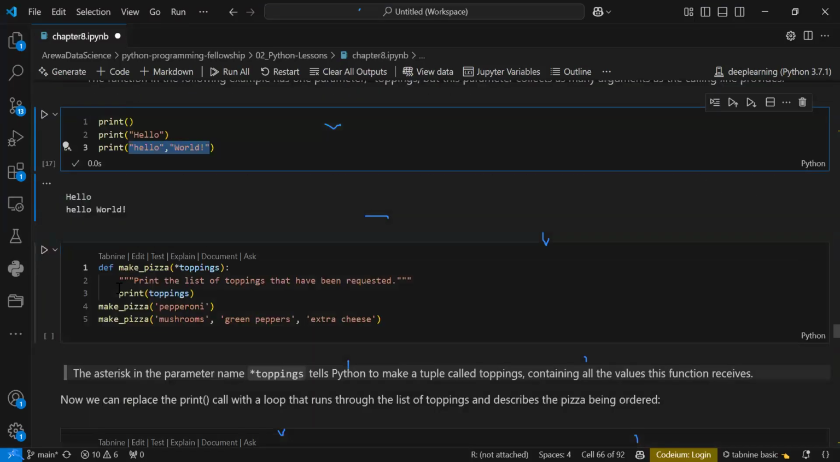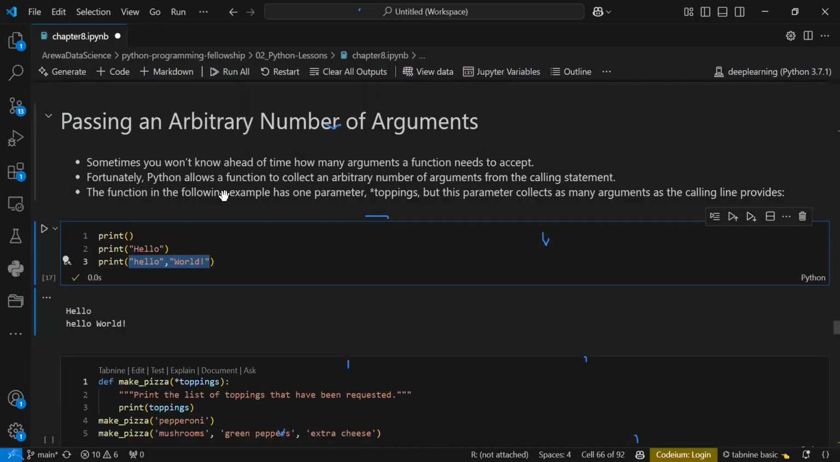So look at this example. When creating a function, let's read this first. Sometimes you want to know ahead of time how many arguments a function needs to accept. You may not know, sometimes you may know. So unfortunately, Python allows a function to collect an arbitrary number of arguments from the calling statement.